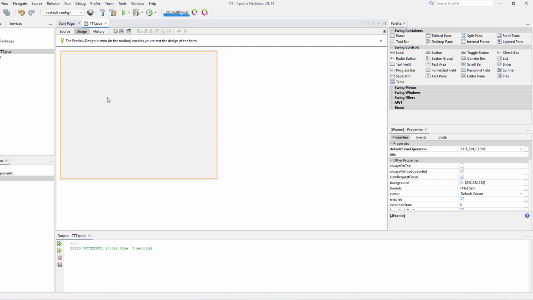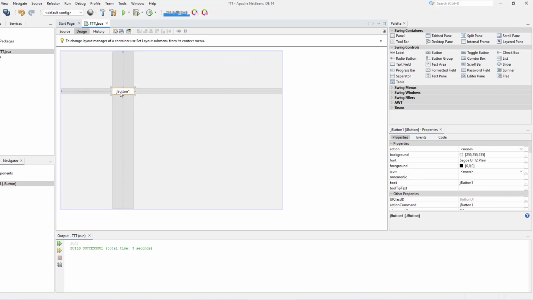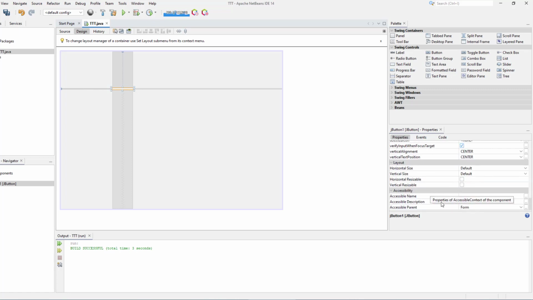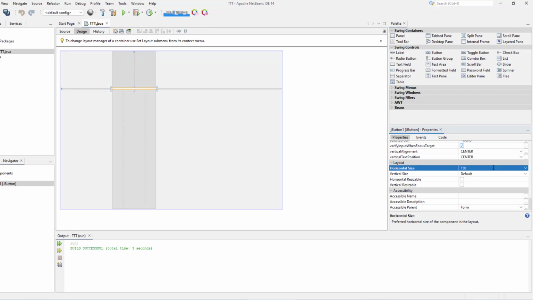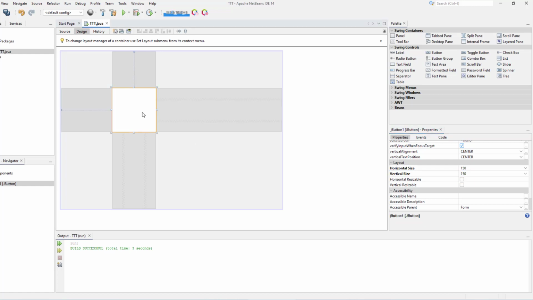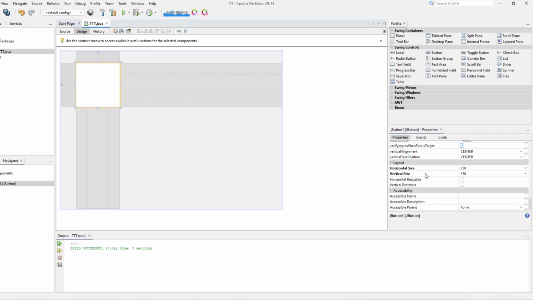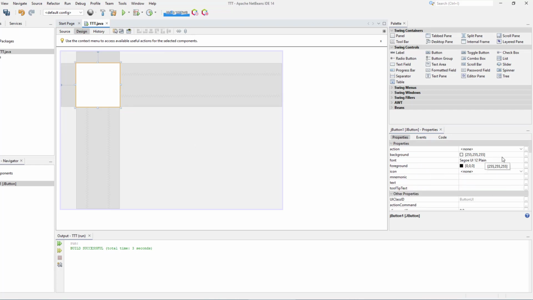So now we are going to put the buttons here. Now we are going to resize the buttons. First, let us just remove the text from it, and from the properties you can set the size of this button. Here it says horizontal size, let's say 150, and the vertical size also 150. So here we have our button. If you want to color this button, you can do that also.